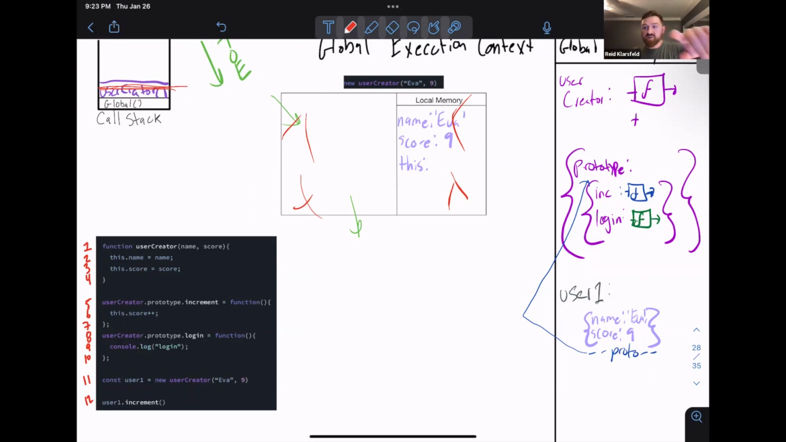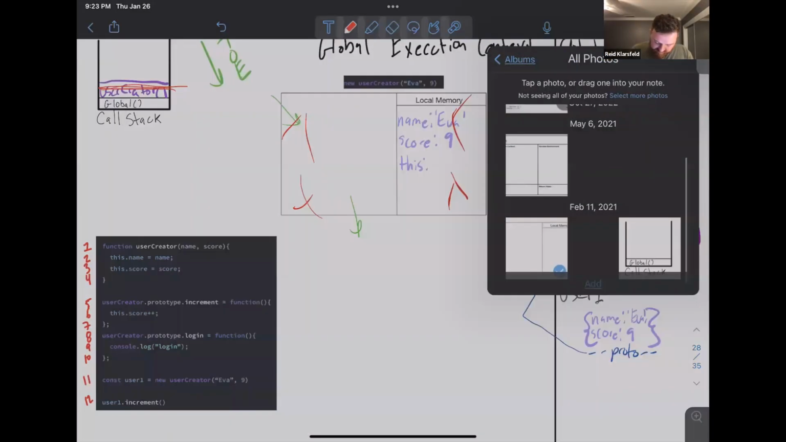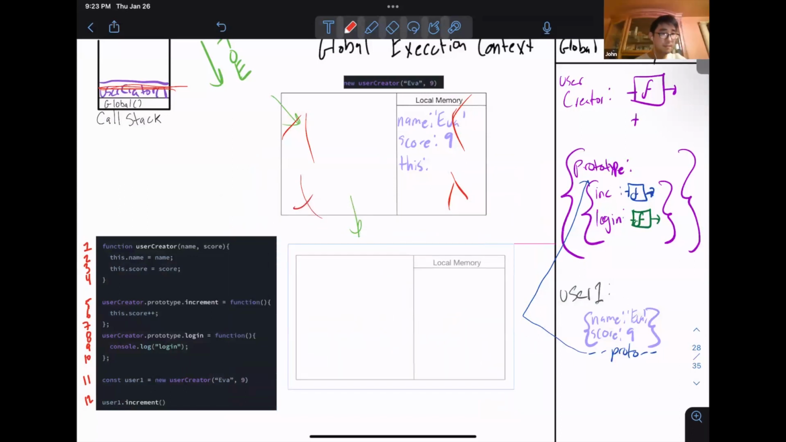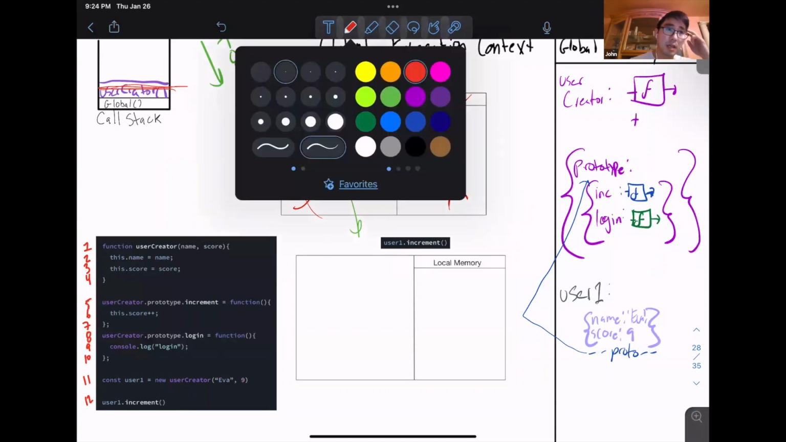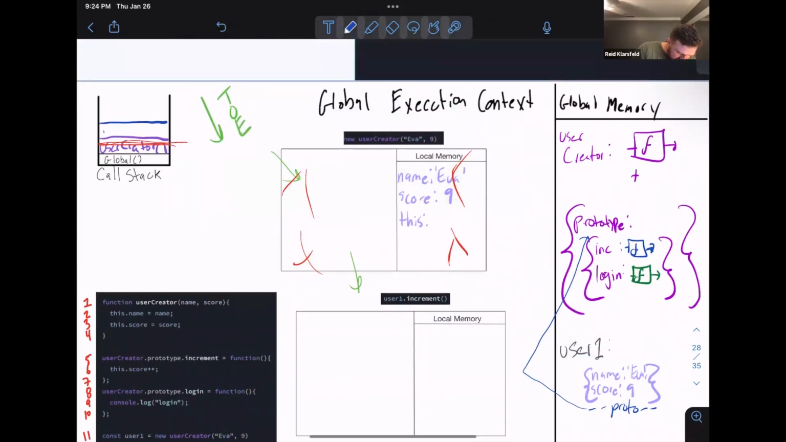So we're creating a new local execution context. Exactly. Okay, so let's do it. Let's add a local execution context. Okay, so we have some setup, John, we need to do. What do we need to do? Right, so we are pushing the increment function to the call stack. That's right. So let's push it. We got increment.